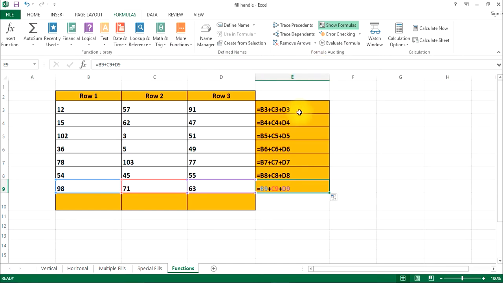So as you can see, this was our established cell, B3 plus C3 plus D3. Again, it says equals B4 plus C4 plus D4, and so forth. B5 plus C5 plus D5. Same thing, B6 plus C6 plus D6.